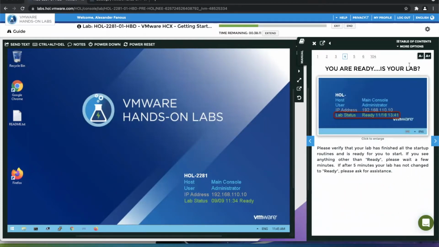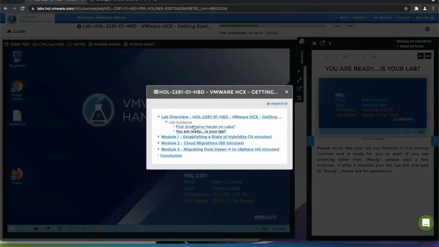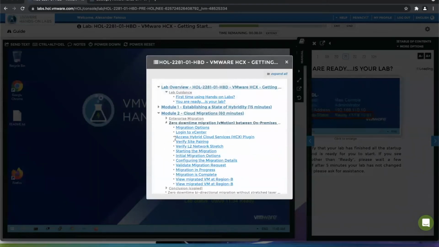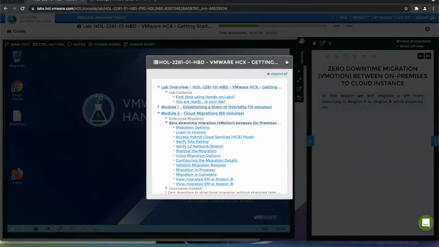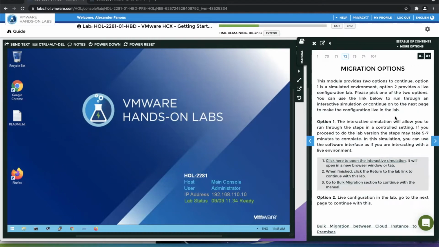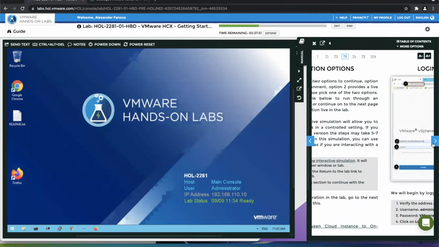And what I'm also going to do here is I'm going to do table of contents. And let's jump to a cloud migration. So I'm going to expand this. I'm going to jump down to the zero downtime migration. And then I can X out of this and go back here. So this is, we'll do a migration from region A to region B. And those go through the options, how to proceed with this lab.